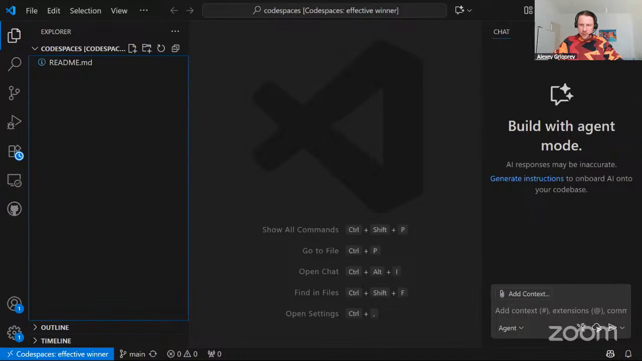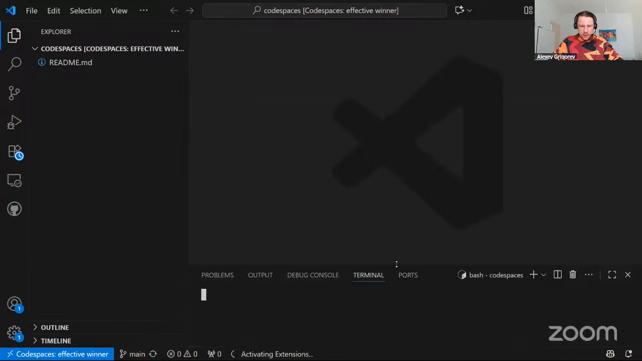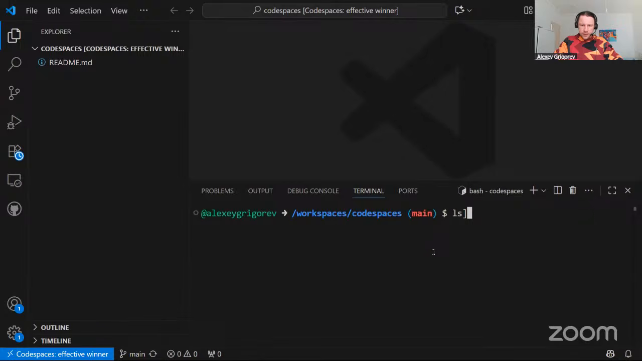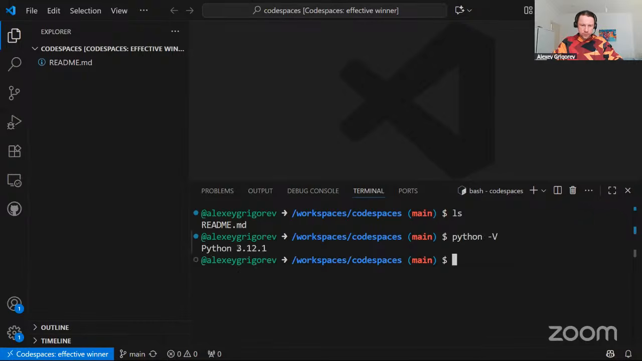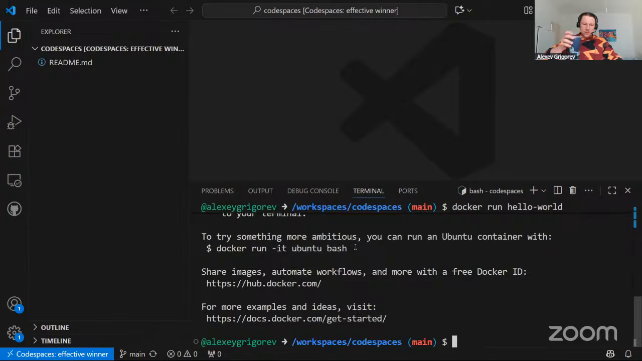Then here I am going to close GitHub Copilot. We're not going to need it. And here I have a terminal that I can run. Cool. So now I have an environment with, first of all, Python 3.12. And I also have working Docker. Now it should pull the image. So if you have Python and you can do docker run hello-world, you're all set.